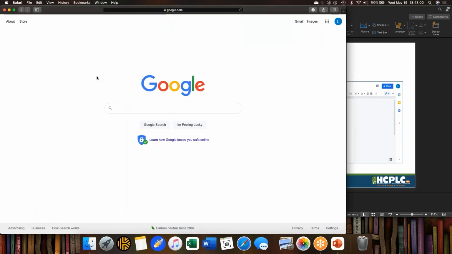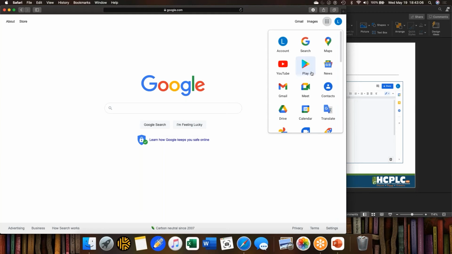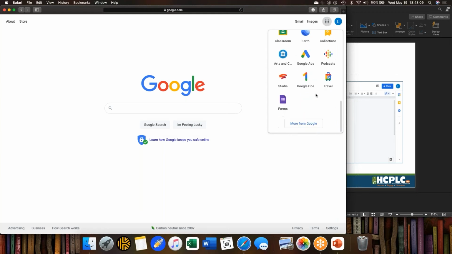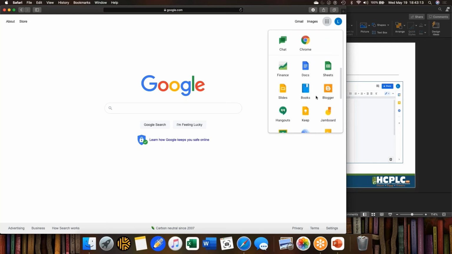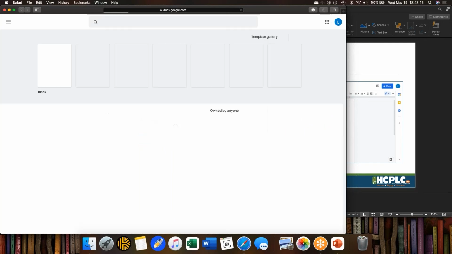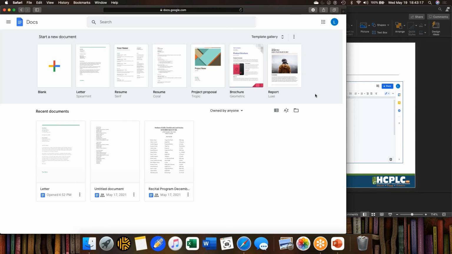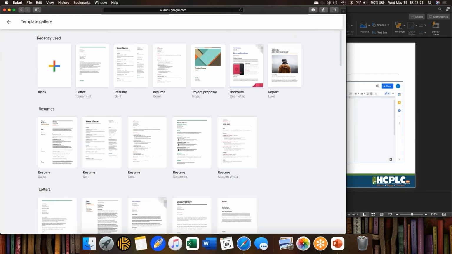So here we have the Google search page, and I'm going to go up to this app menu, and I'm going to scroll down to Google Docs. So here you can see some of the template gallery. This is what I was talking about, where it has a number of different templates for different uses.